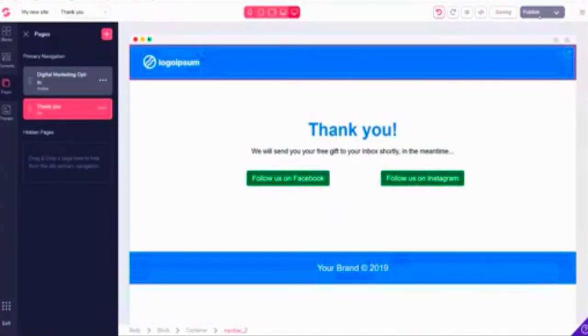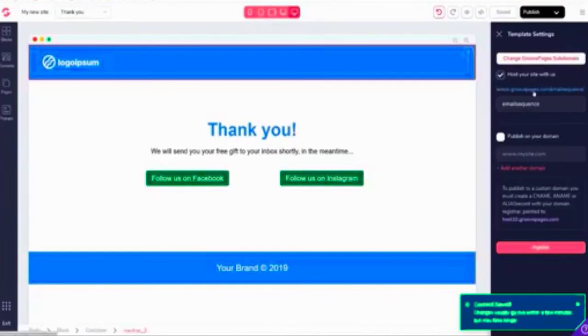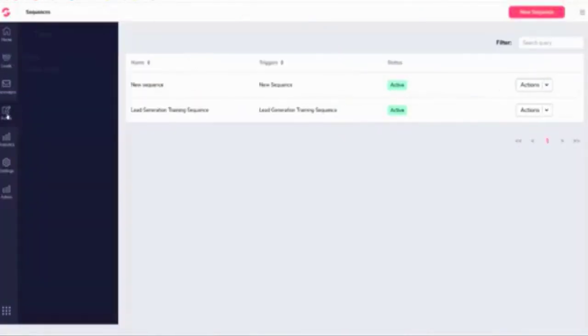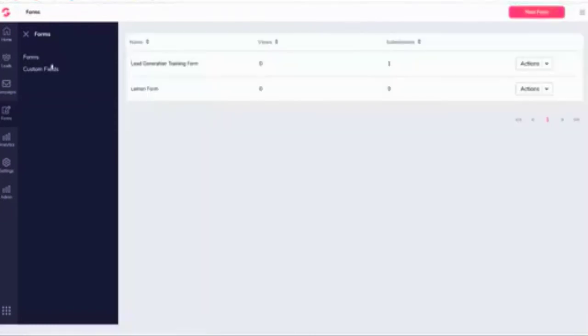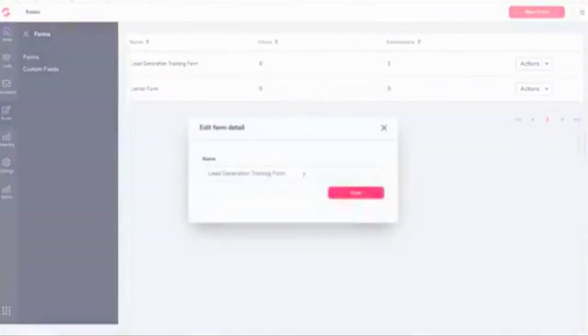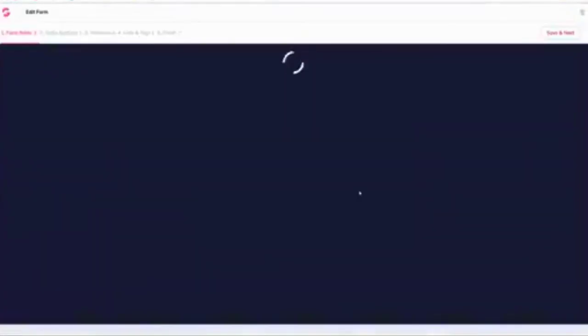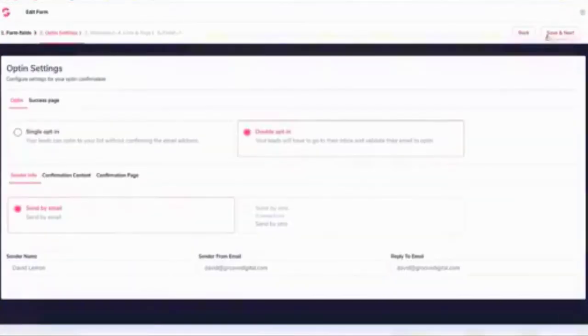Now we have the main page and we have a thank you page. We will need to go back to GrooveMail, and inside the form's settings, I want to set up the form so that it redirects to the thank you page after somebody fills it out, and not to the Facebook group. So for the success page, I want this link. Okay, save and next.